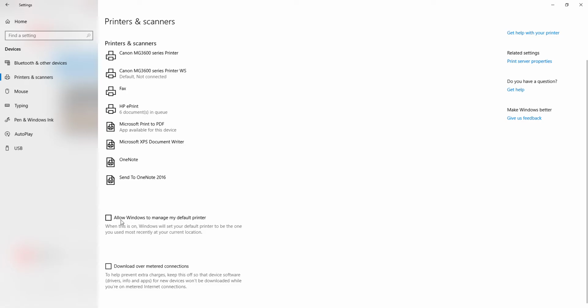And then it says down here, allow Windows to manage my default printer. When this is on, Windows will set the default printer to be the one that you used most recently, based on your current location. No, I don't have that on because there's really no point having that on. I don't want my printer to be the default or anything like that. It feels like it's not really there, if you know what I mean. So that's why I don't normally have it on.